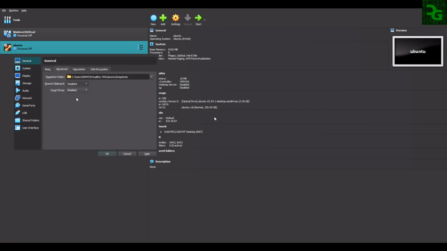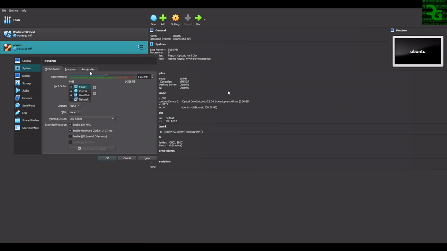Then the shared clipboard, you mention it as bidirectional. Drag and drop also as bidirectional, and description and disk encryption are not required here. Then in the system settings, we have already allocated the processor, and acceleration is also good here.